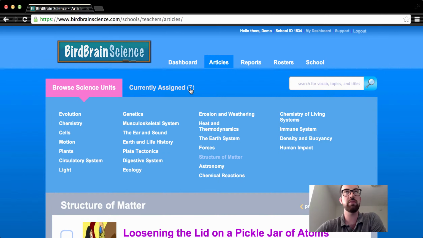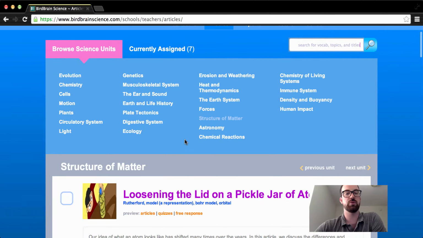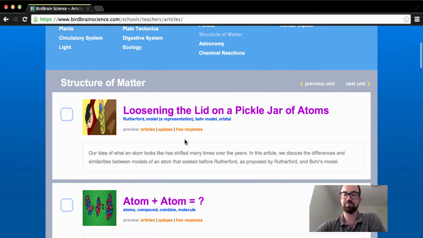In addition, if you're unable to find articles by browsing, or you're just lazy and want to find them more quickly, then you can search for the vocab words, topics, and titles right up here with this handy little search function. Click on different units and you can check out what articles are within that unit and start assigning them.